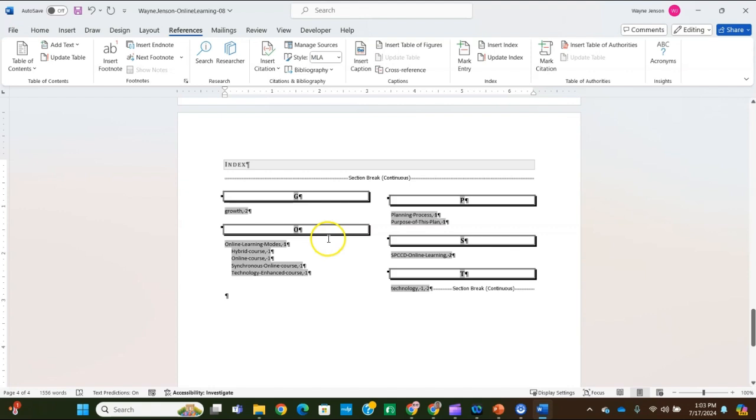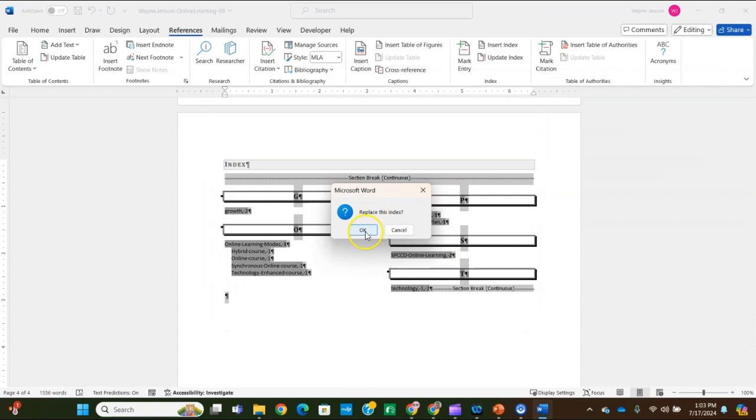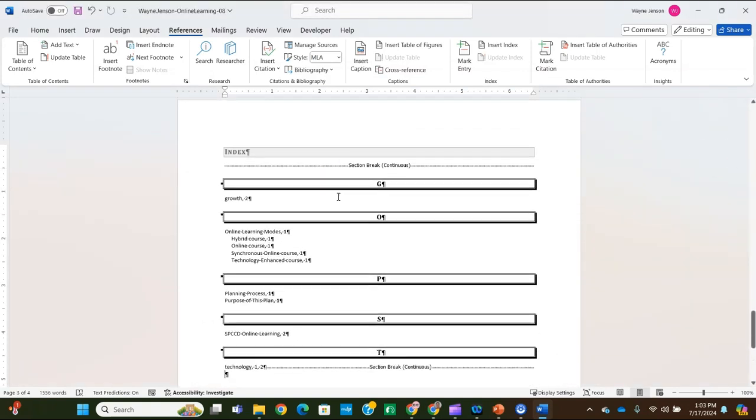Okay, so we can also go back to Insert Index. And if we want to change it to 1 column, we can do that. And then click OK, and then it'll ask us if we want to replace the index. We click OK, and now it's 1 column. So you can make modifications.